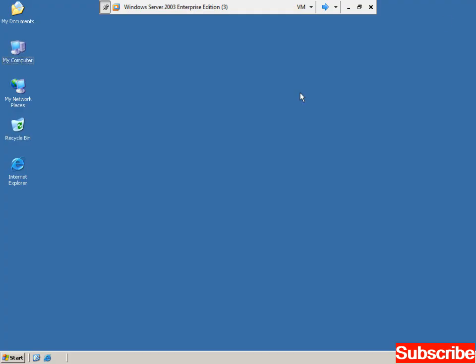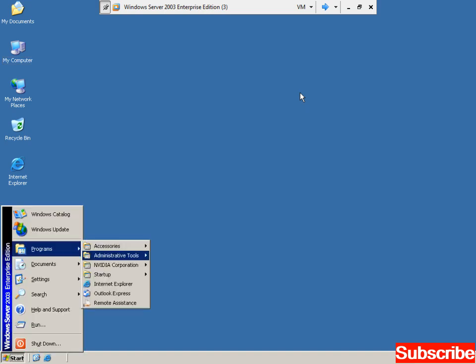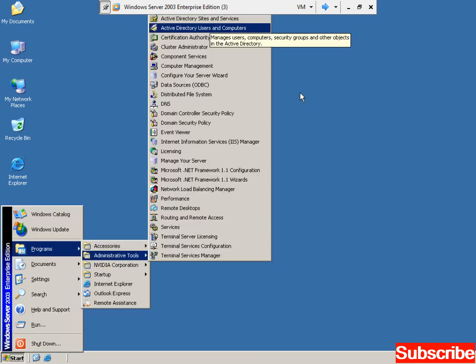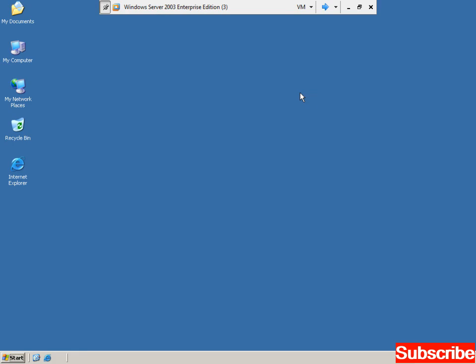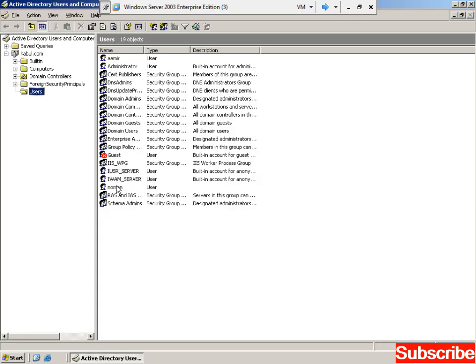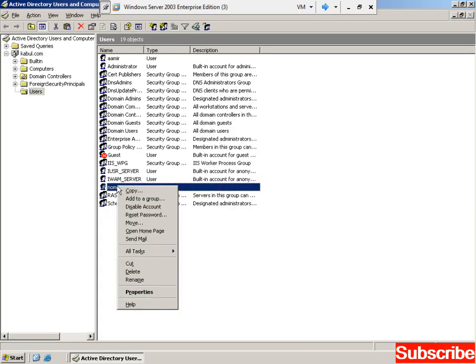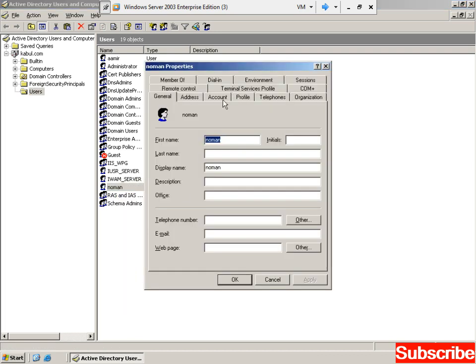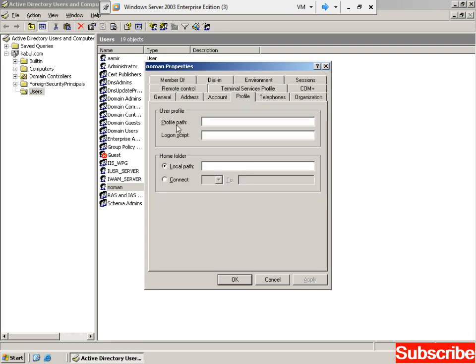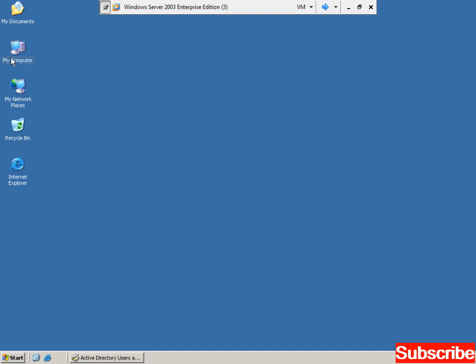Close this. Go to Start, Programs, Administrative Tools, Active Directory Users and Computers. Who is the user? Noman is the user. Now right click on Noman and go to Properties. From there select Profile, and that is Profile path. So check the computer name.